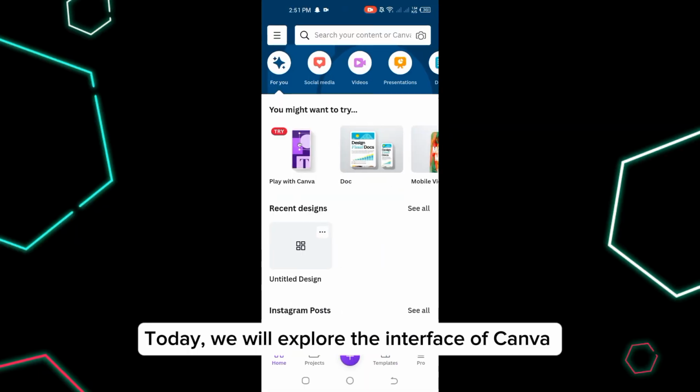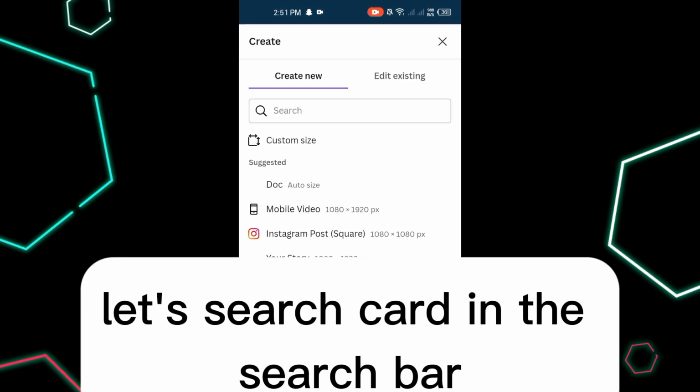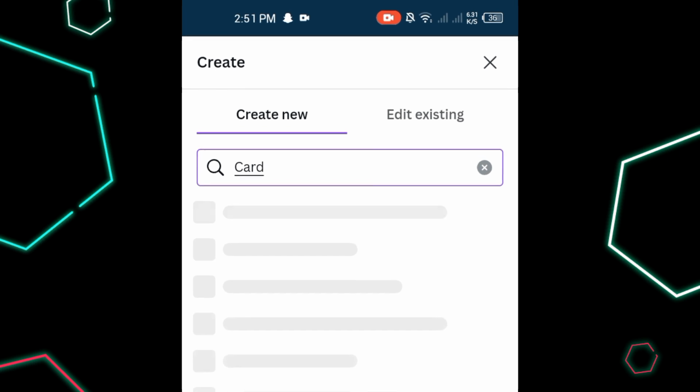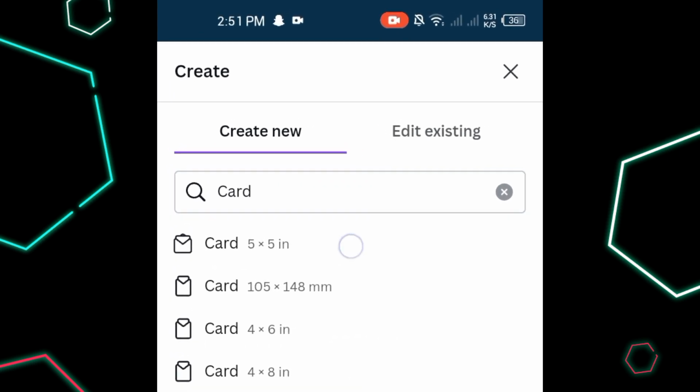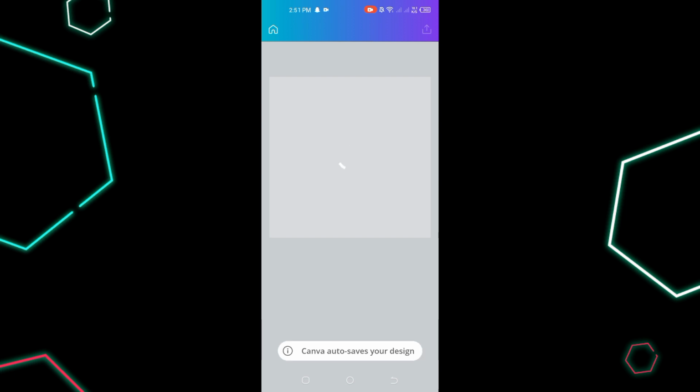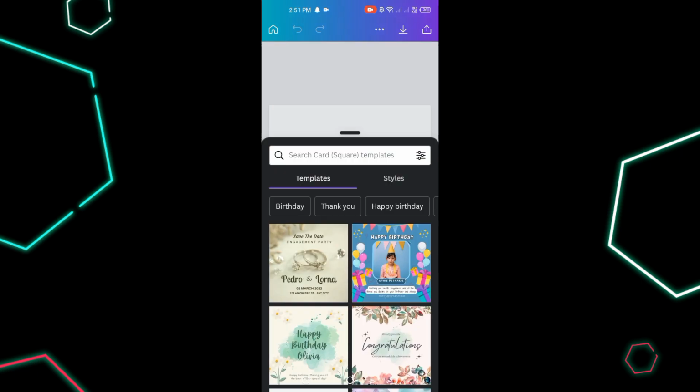Today we will explore the interface of Canva. Let's search card in the search bar. Select the first one. Your card will open. So this is your canvas.